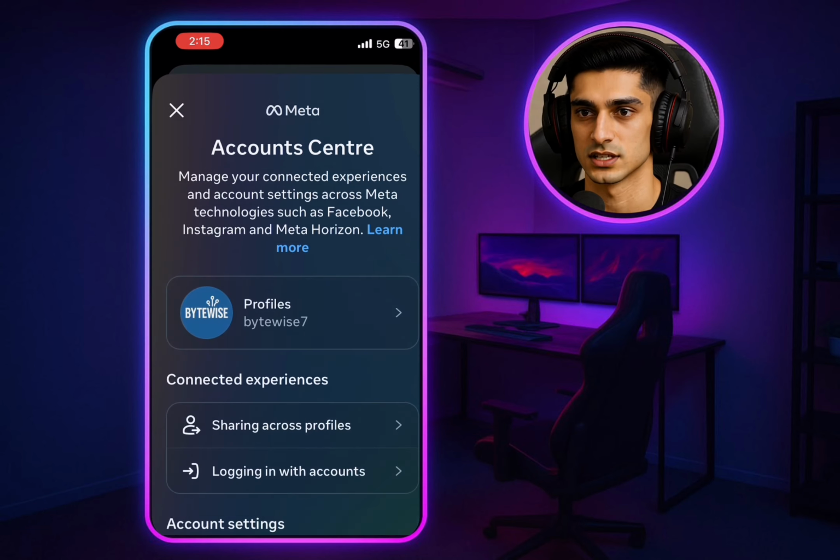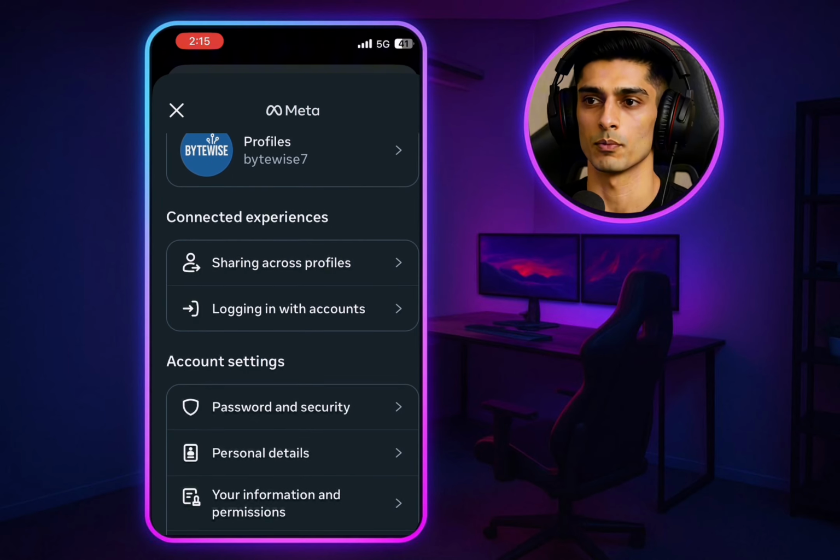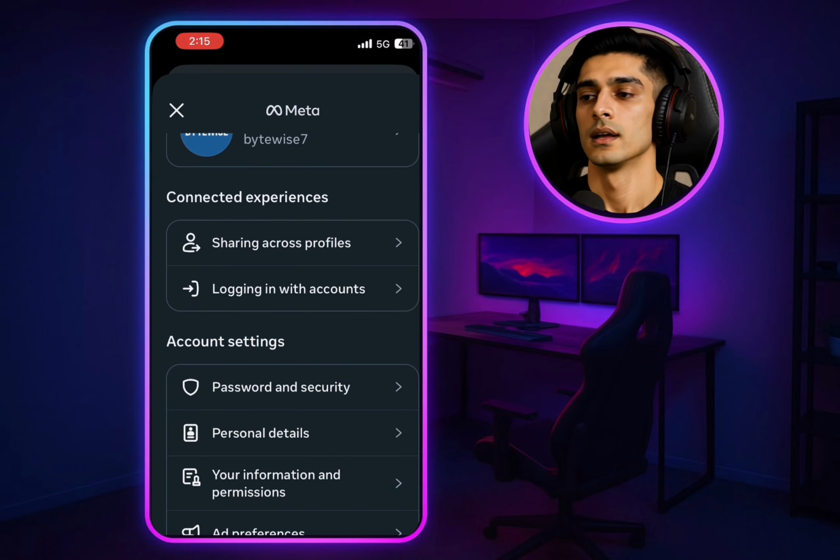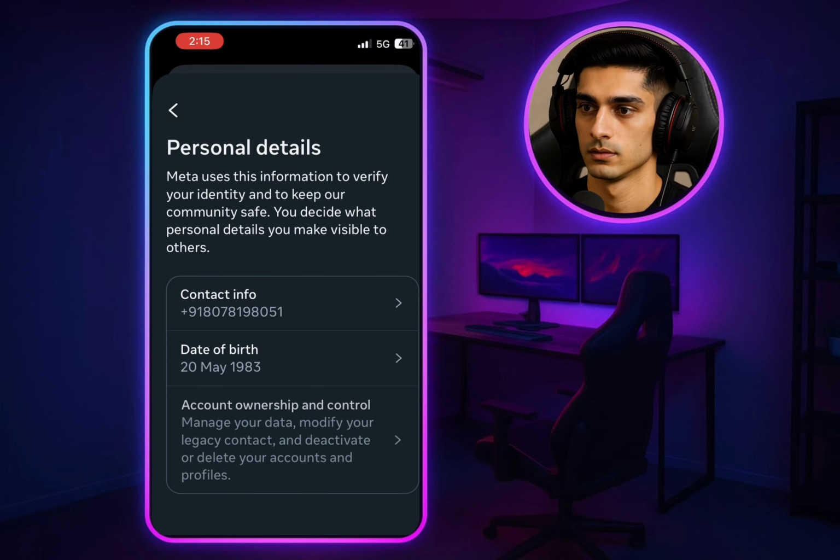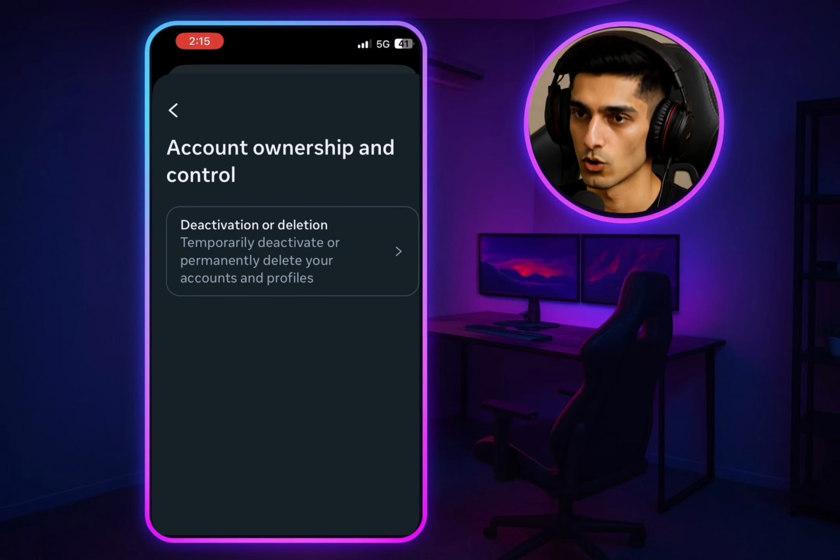Click on Account Center. Now click Personal Details. Then click on Account Ownership and Control. Click Deactivation or Deletion.